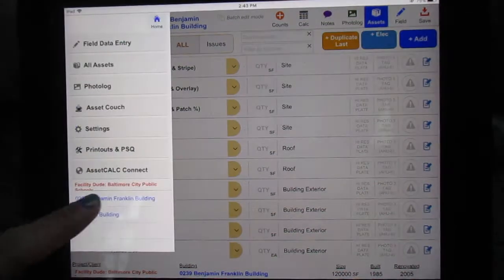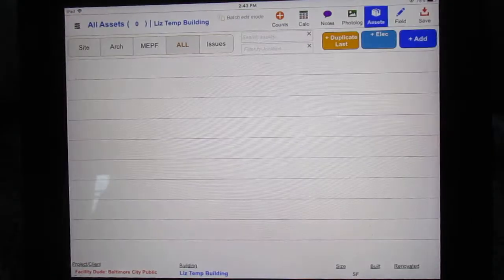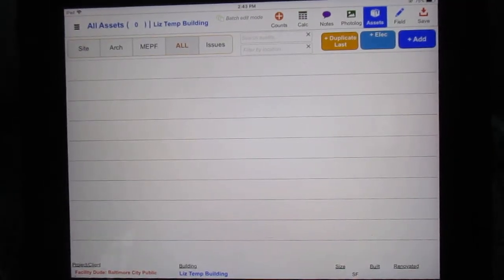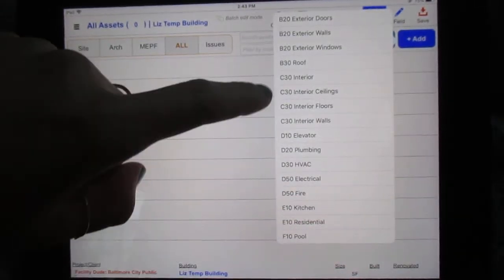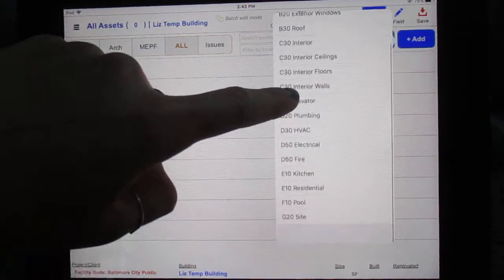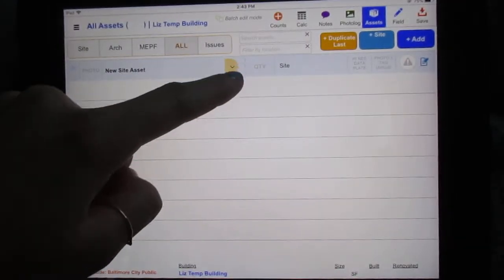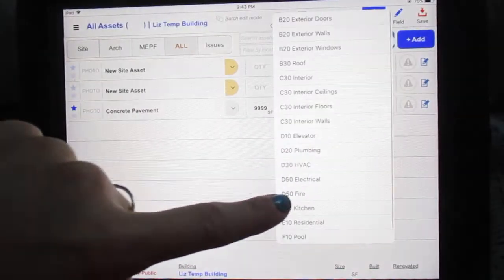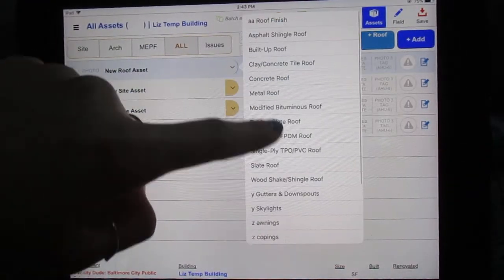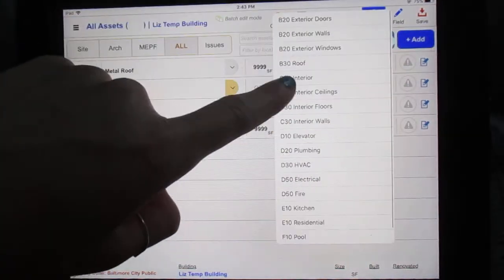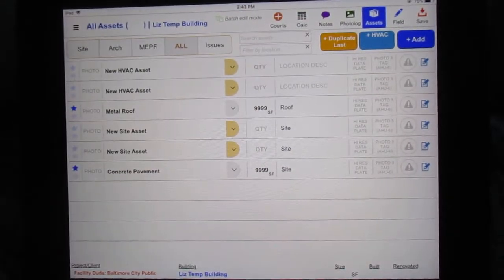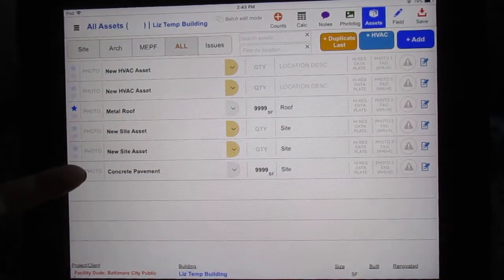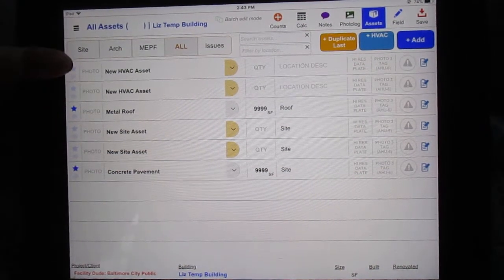So, sorry, I'm jumping around a lot here. If I go back to Liz temp building, I can say, okay, add, maybe I'm outside and I click site asset. There it is. And so I'm doing the site, and then I add some more site assets, and then I go inside and I go on the roof, and I add the roof, and then I add some HVAC equipment on the roof. And say I had all this filled out, well, then I can see that, okay, I started outside, that's my first photo, and then I can see the progression of photos.